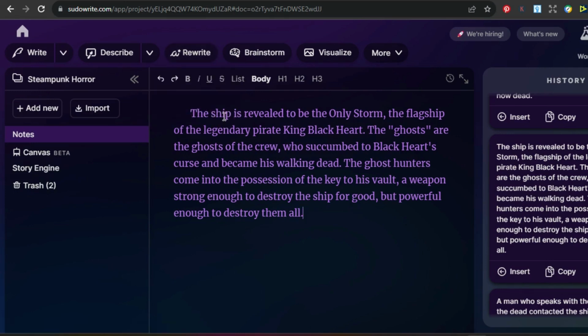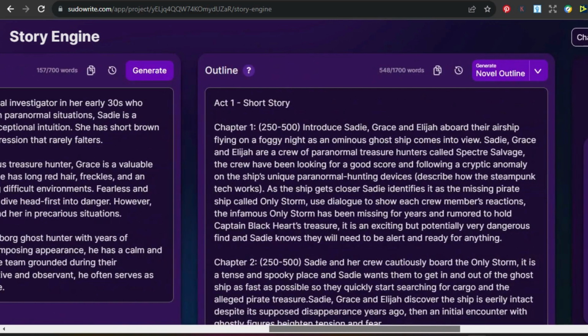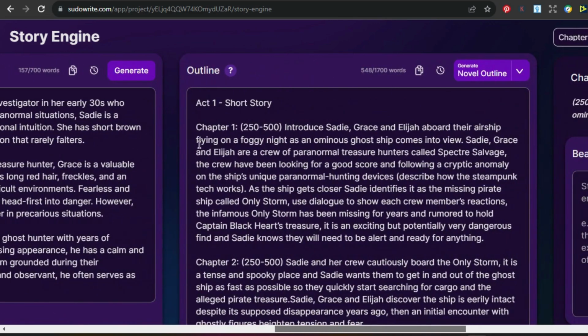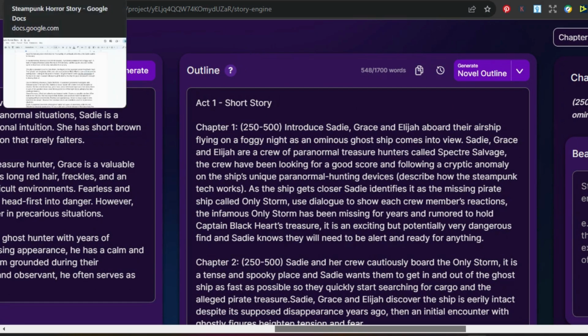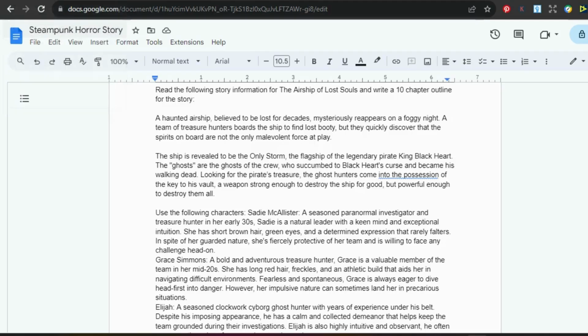All right, so let's go back to Story Engine. In order to get this completed outline of only 5 chapters, you can of course just write them all out if you already have your set idea. But I took these three main elements and created a prompt.